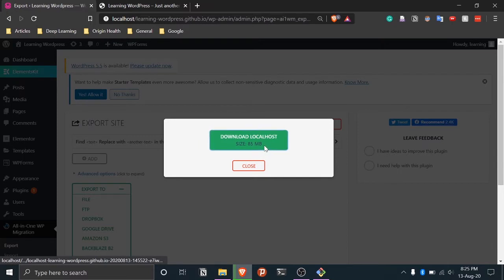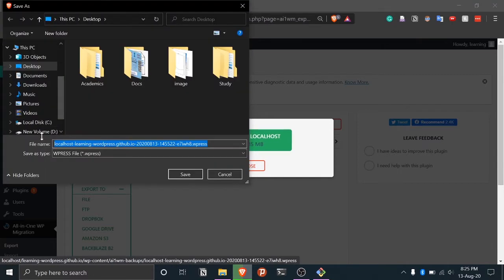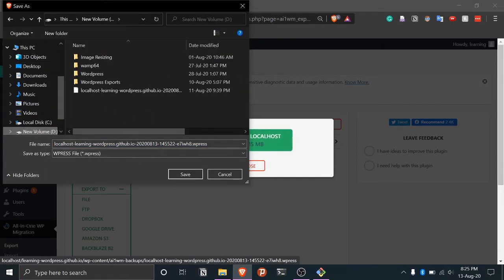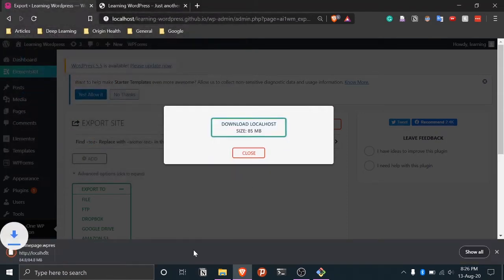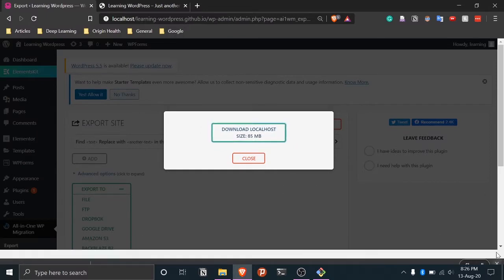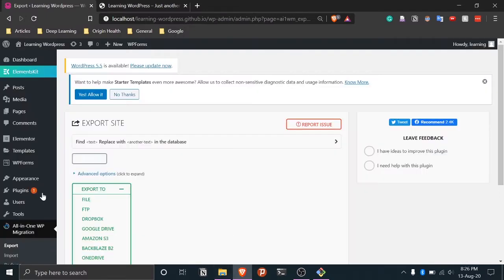Now we'll do download localhost and save it in any secure location, and we'll name it homepage.wordpress. Okay, so this is done. Now we'll close this. So now everything is secure for this website. Now we'll move on to the next page, which is the blog page. We'll follow the exact same steps.